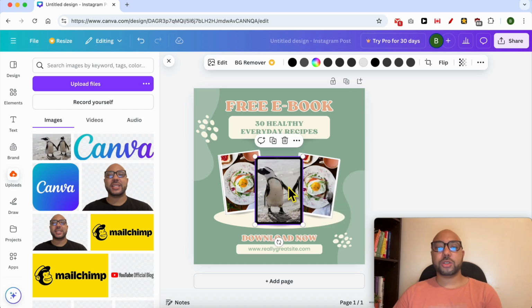Now to change or edit the photo, let's say I want the other penguin to be showing in the center. Just double click your new photo.